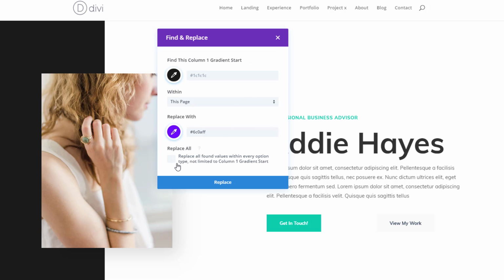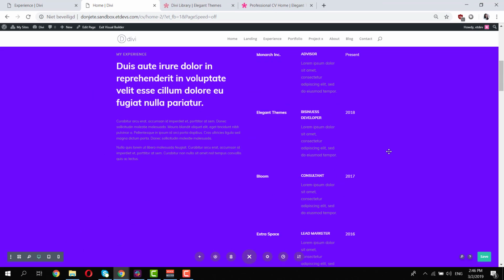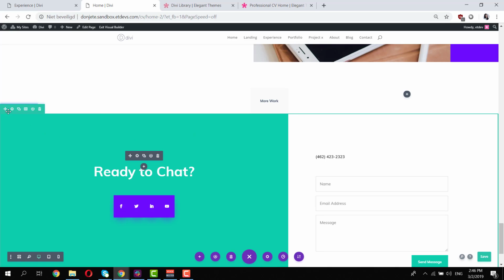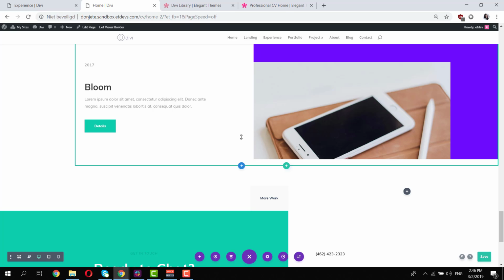I'm also going to tick off the box which says replace all found values within every option type not limited to column 1 gradient start. This will make sure that all of the colors that carry this color code are changed into this new color in just a few clicks. As you can notice, this takes little to no time for it to change throughout the entire page, and you can do that for any kind of design option that you have and customize everything to make it ready to go live.